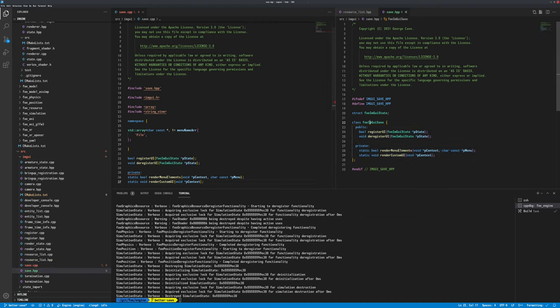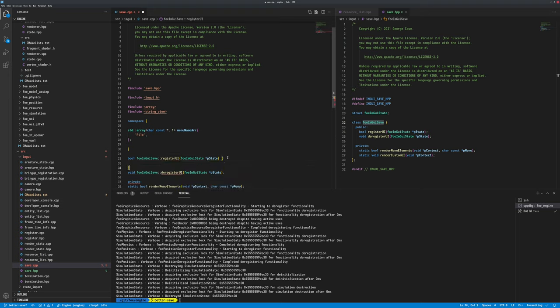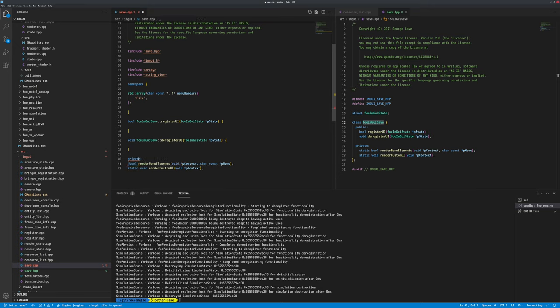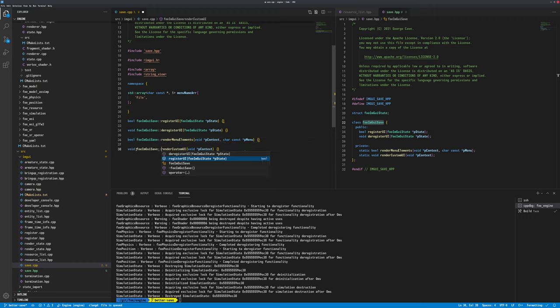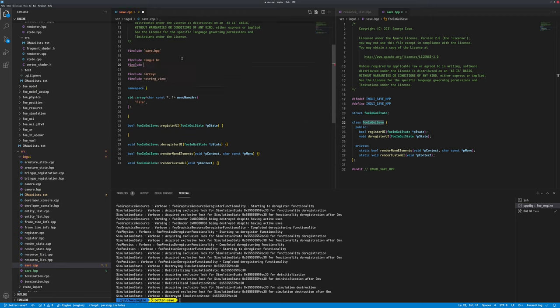Got these. Got that. That. Okay. Cancel that, cancel that, cancel that. Okay. All right, how does this work? I need to include the GUI state.